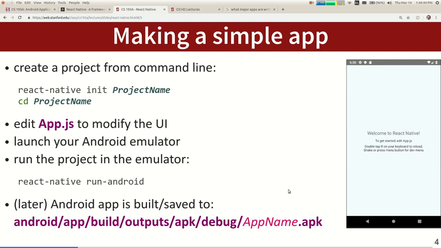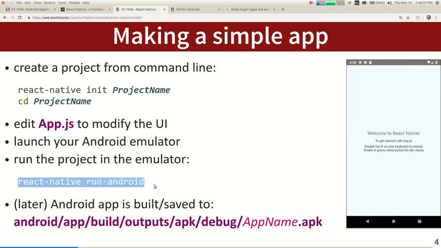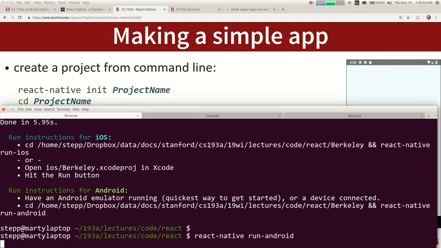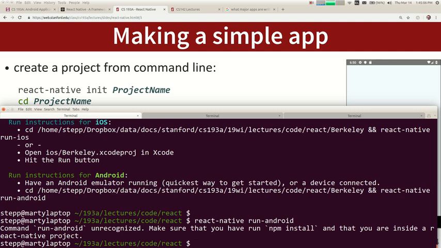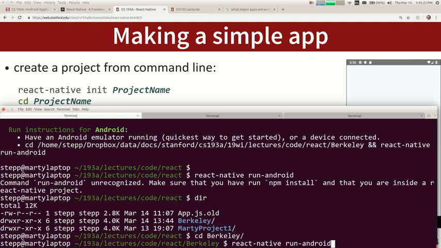But if you just want to test it, the first thing you do is you fire up your emulator. So just like you would have done with Android Studio, you launch your emulator. Then from the terminal, once the terminal's done creating the project, you type this command that says React Native run Android. And it looks like it's ready, so I paste and I say run Android. Wait. What? React Native. Sorry. It made a directory called Berkeley, so I have to say change directory to Berkeley. Then I say React Native run Android.